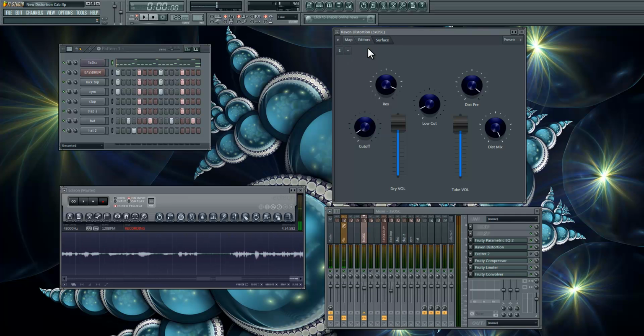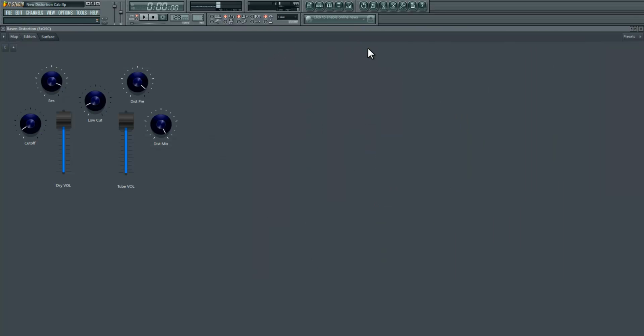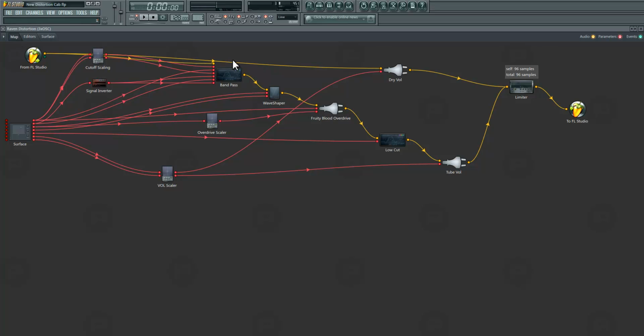What I'm going to show you guys is the effect chain. So I'm going to go ahead and maximize this and go to map. And it looks a bit intimidating, right? You've got all these lines going all over the place, and it's just kind of confusing, right? So with these buttons up here in the upper right hand corner, which say audio, parameters and events, you can kind of filter things out. So events would be like MIDI data.